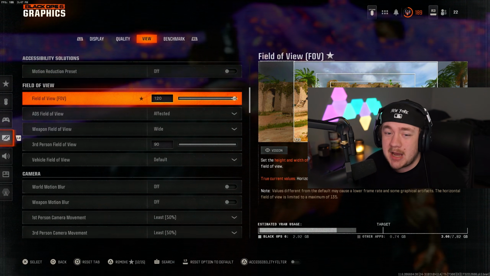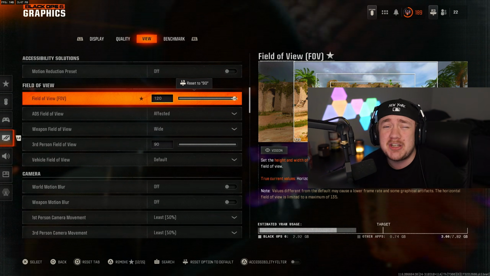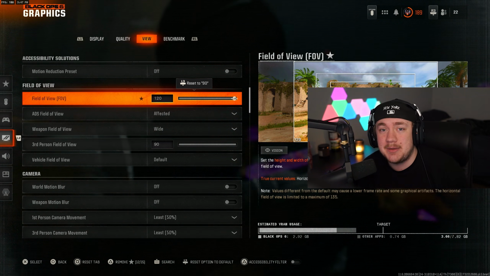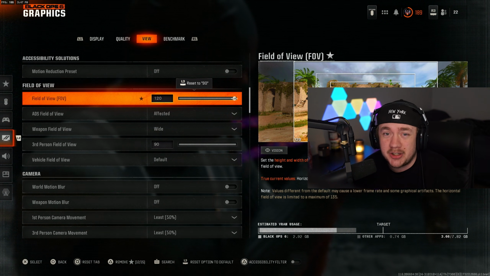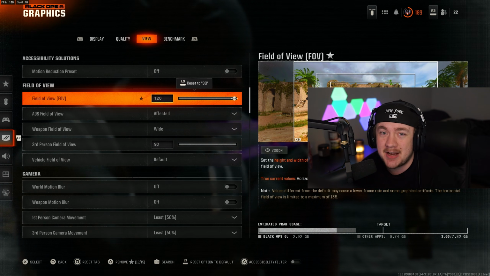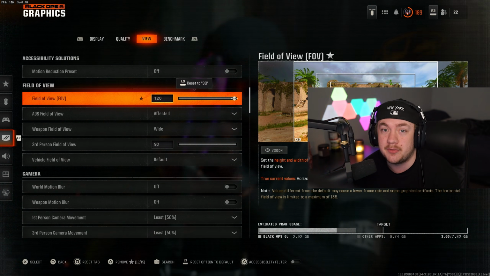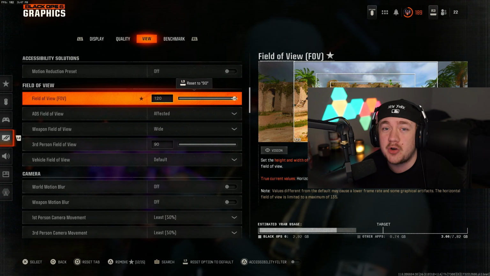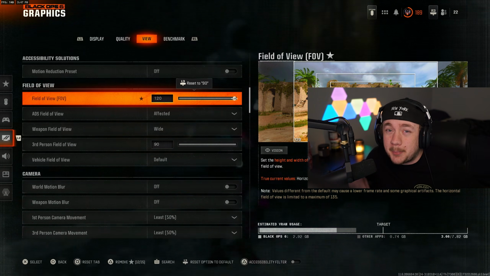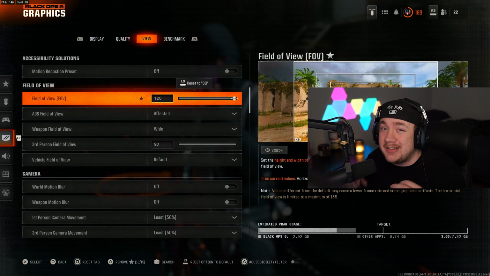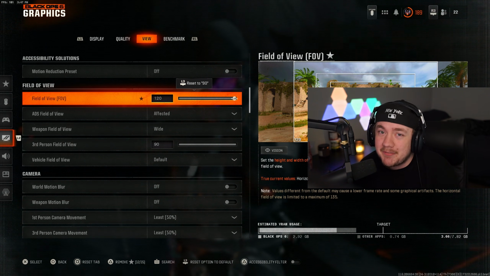Now going to the view tab, I play on 120 FOV. This makes you have the least visual recoil in the game, but with the low visual recoil is also going to come with tinier targets, so you're going to have some pretty good aim if you guys want to play on 120 FOV. If you guys don't want to play on this, I suggest you go to 105 or 100. These are what the pro players play on because the targets are a lot bigger, so they're easier to hit, but you will have a little bit more recoil.